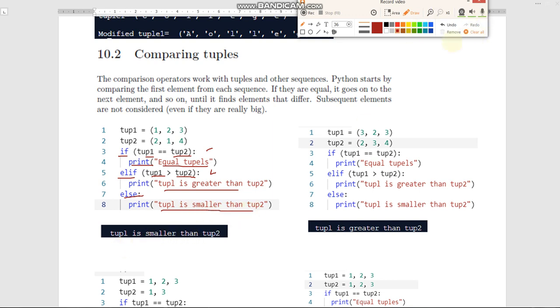Okay, see the output of this program. We are getting tuple 1 is smaller than tuple 2, so the else block is executed here. Why? Because of how the tuple comparison takes place. The first element of tuple 1 is compared with the first element of tuple 2. Tuple 1's first element is 1 and tuple 2's first element is 2. So 1 is less than 2, which is why the else block statement is printed here.